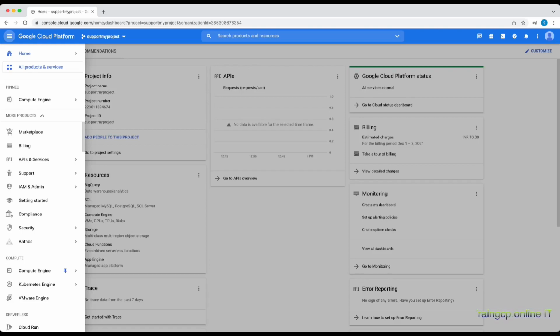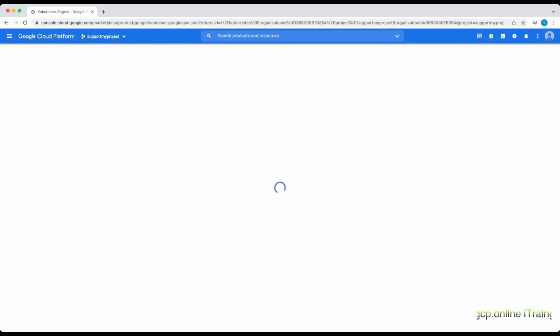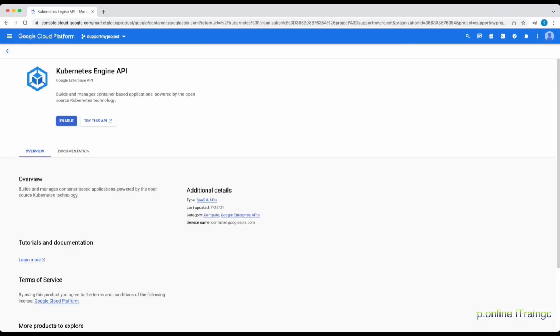To access Google Kubernetes Engine, go to the navigation icon on the top left hand corner, and then find Kubernetes Engine. You can use this small pin here. If you use this pin, it will be highlighted and listed in the pinned services. So just left click on it and it will load the Kubernetes Engine page.